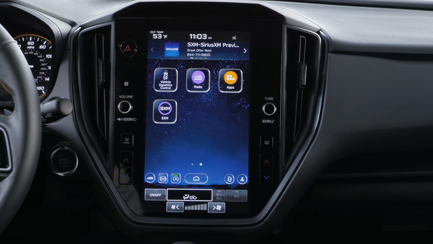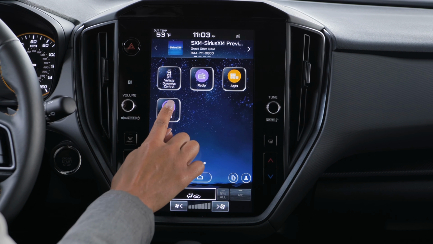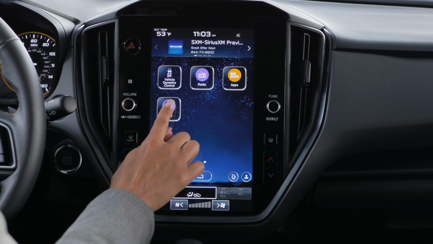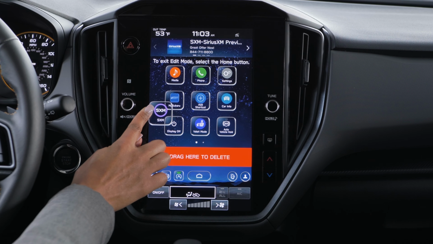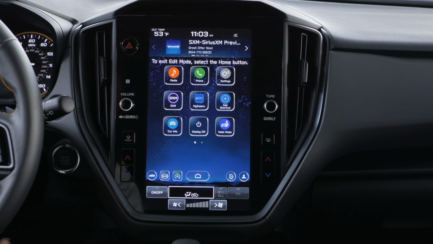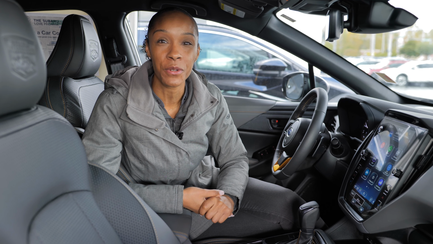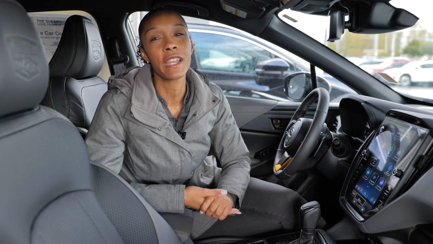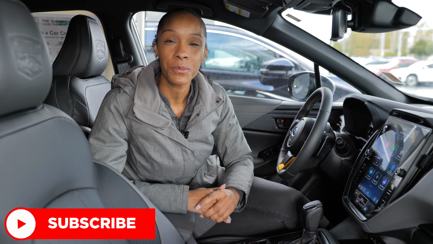Once you've added the shortcut, you can move it to whichever screen fits you best by holding it and then dragging it to the home screen. There you have it. You have now customized your new Subaru with your keyless entry, creating a driver profile, and also adding a shortcut to customize your home screen.